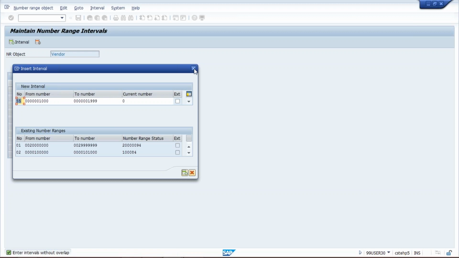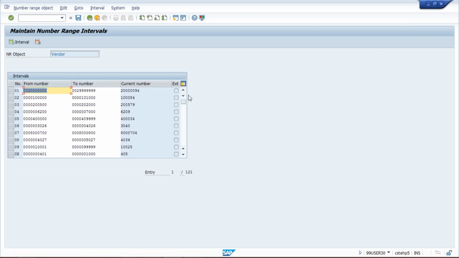So instead of applying our mind, we can do one thing. We can use the existing one. In the sense, somebody has created, we are also going to use those number ranges. If somebody has created, we are going to use those number ranges.